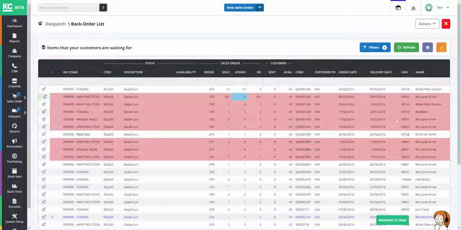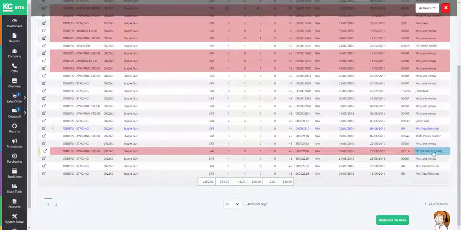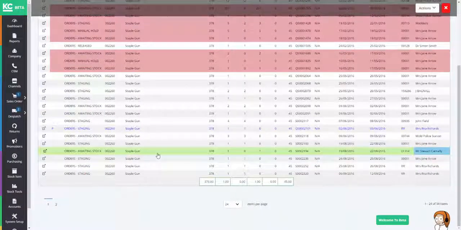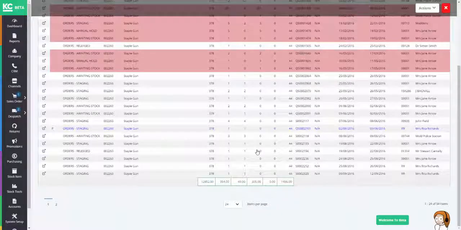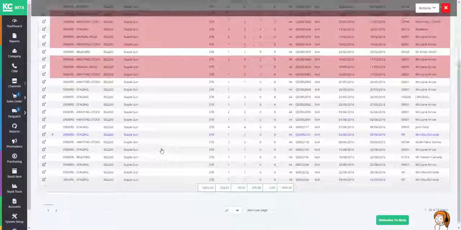That means we can then find Stuart's order within here, and we can see he's down there, and we can get his stock assigned. So I can go actions, allocate stock, yep, continue, jobs are good. Stuart's order will be released, and that can be processed through.